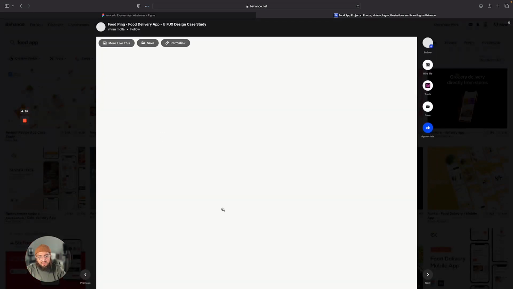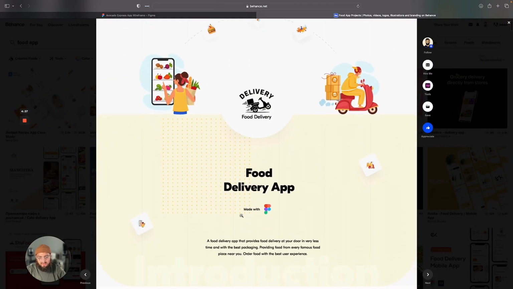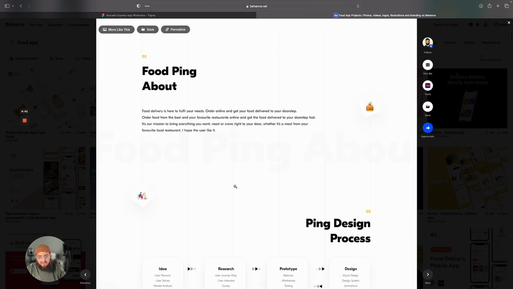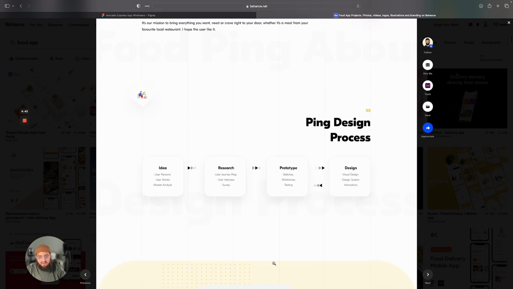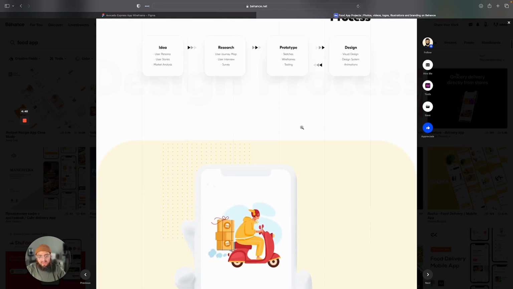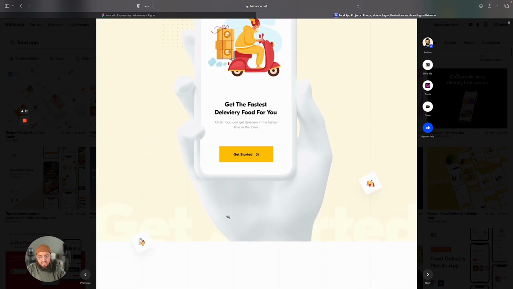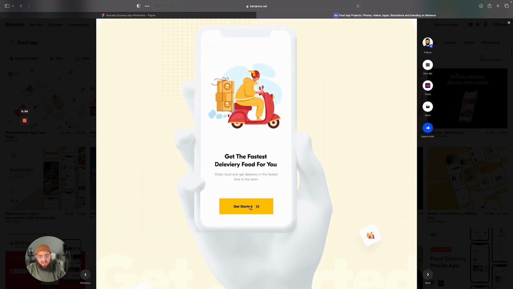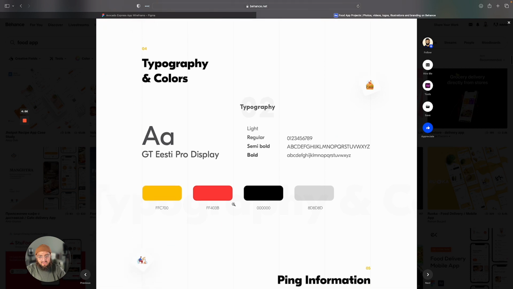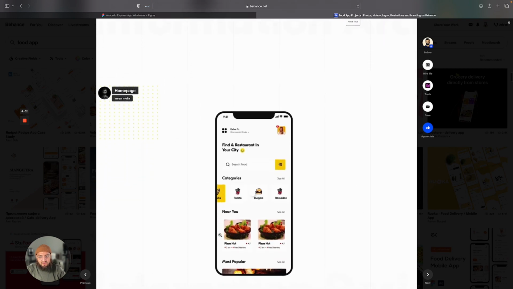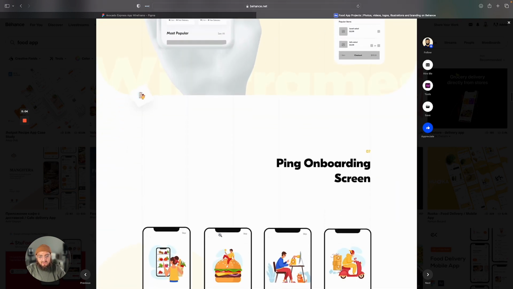And this will be our last one right here. Love the homepage. Made with Figma. About the company. Look at that. Design process: idea, research, prototype, design. That's very cool. I think I'm going to include something like this as well. This is a nice free mockup. I think I know the plugin that they're using to generate something like this. Typography and color, I like this. Simple and to the point. User architecture. We've got some home pages, some wireframes.